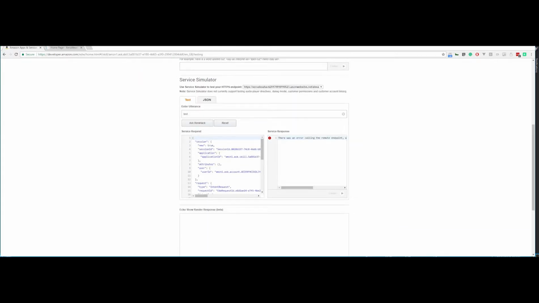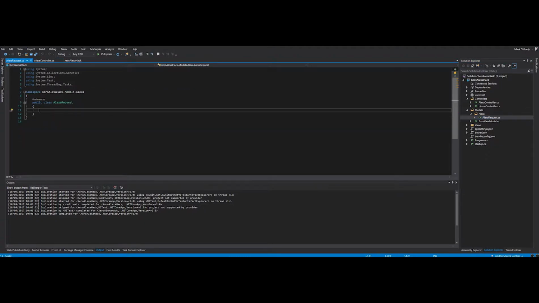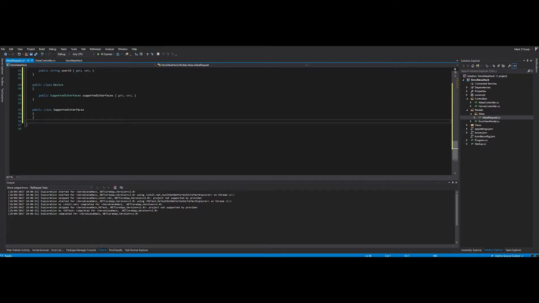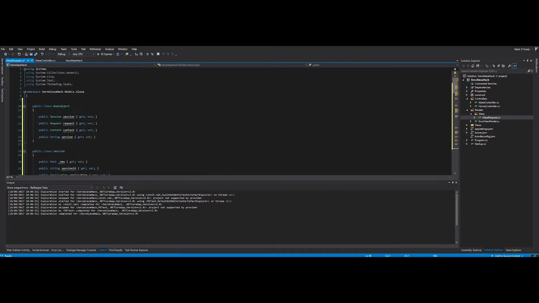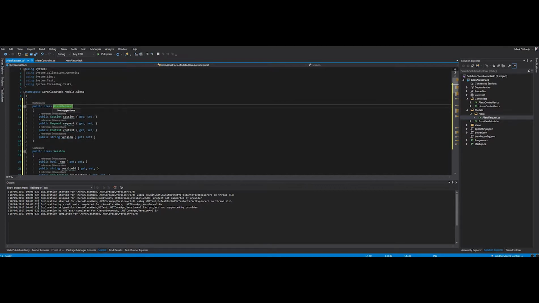But this is the request we will receive to our controller. So this is the data we're going to take. The really nice thing with Visual Studio is we can create a folder here, an Alexa request, and we can copy that and then hit edit, paste special, and we can paste that JSON as classes. And what that's done is created everything for us here. We just need to rename the root object to be Alexa request. Now I know what the response is going to be, so I'm just going to paste that in as well.